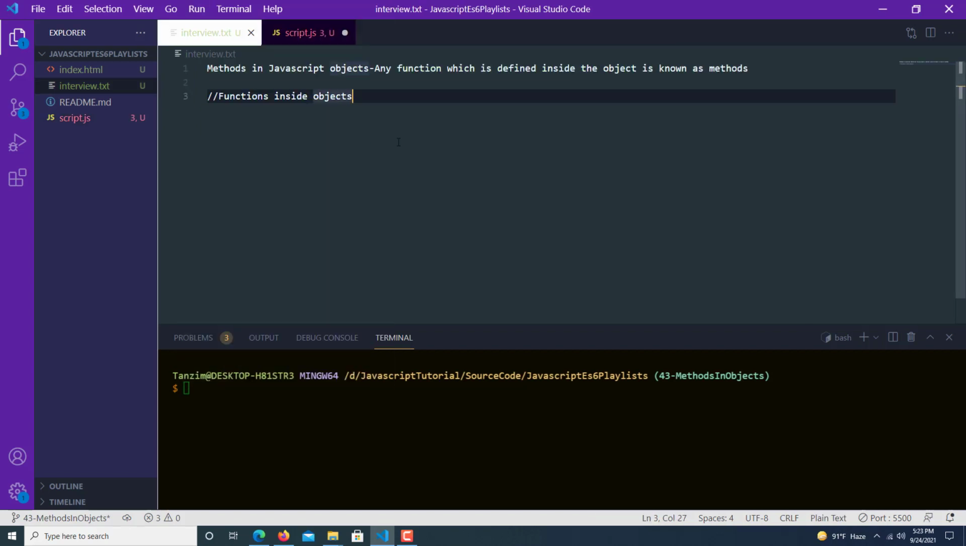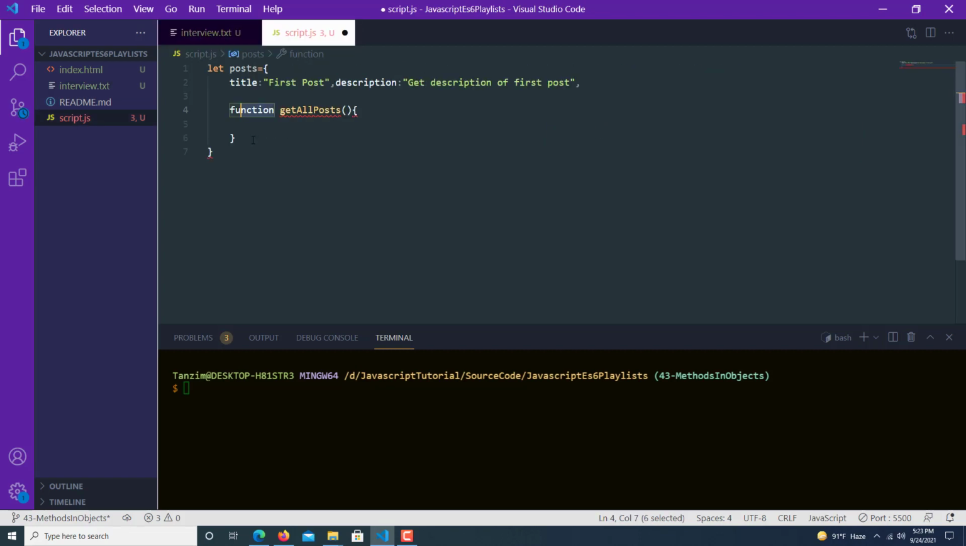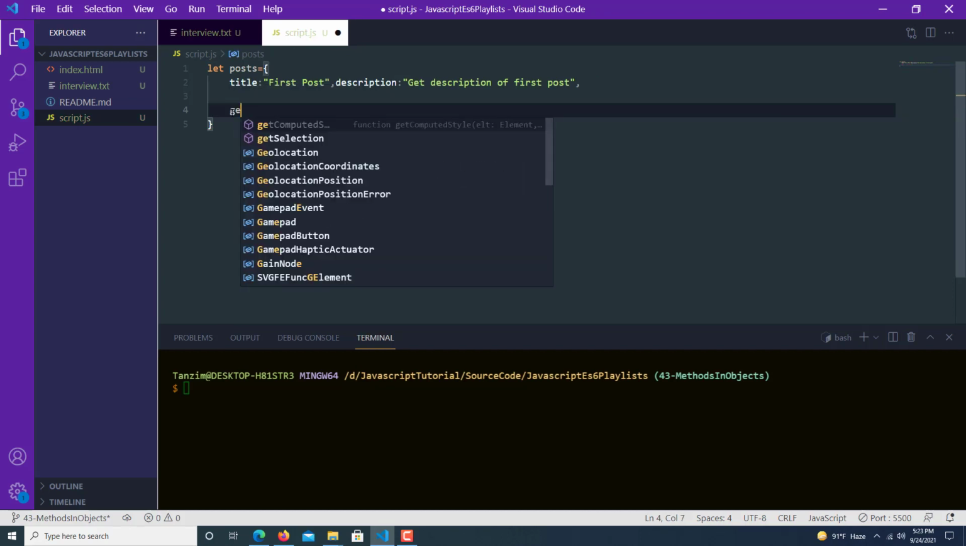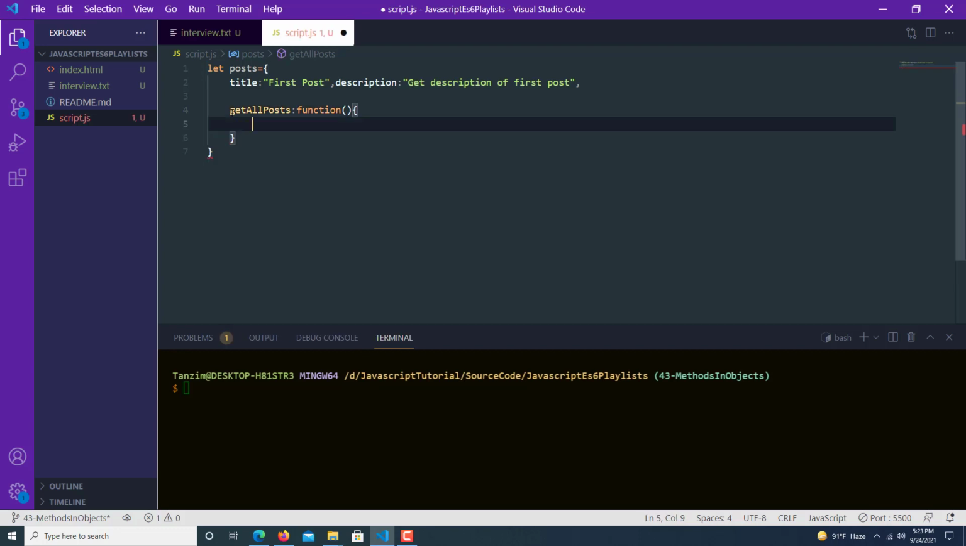So you can't write a regular function or even a fat arrow function. Okay, so it should be fat arrow, sorry for the spelling mistake. So what you need to do is write, suppose, get all posts colon function. Why is it like this? Everywhere we write function in one way. This is how it is, and this is the syntax, so you have to obey this.